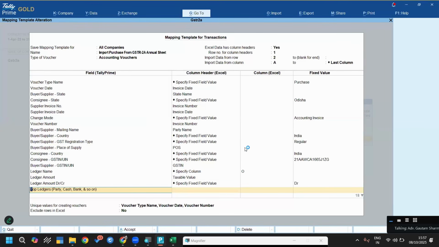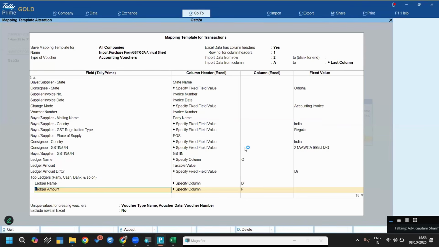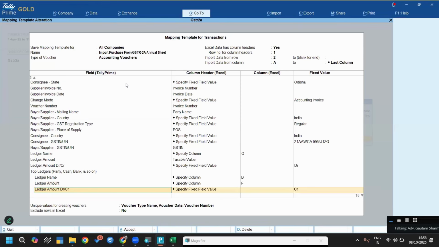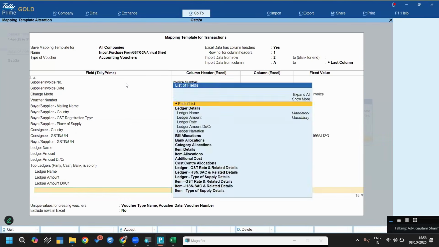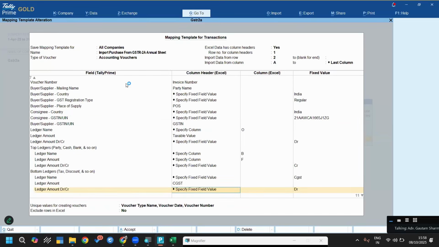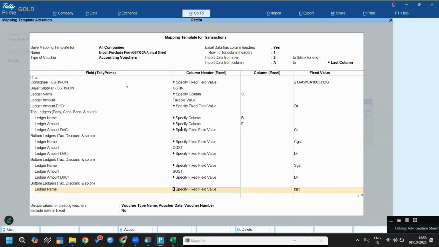After that, we have to select the top ledger. Top ledger means party name. So our party name is there in B column. Party amount is there, that is the total value is there in F column. You can see total invoice value. Then the ledger amount, whether it is debited or credited. Then the bottom ledgers, CGST, SGST, all these things. Same thing, just we have to repeat.